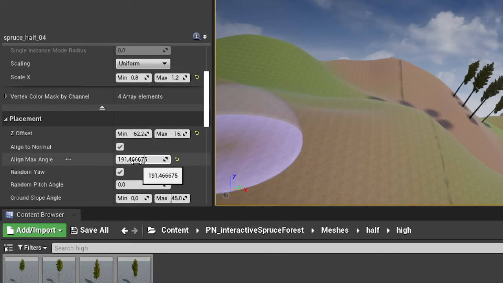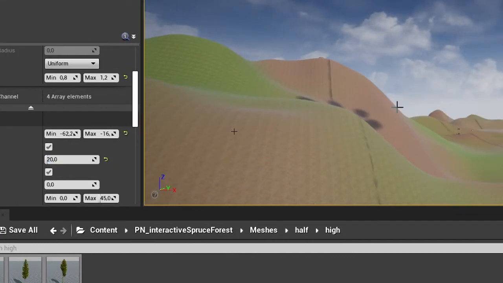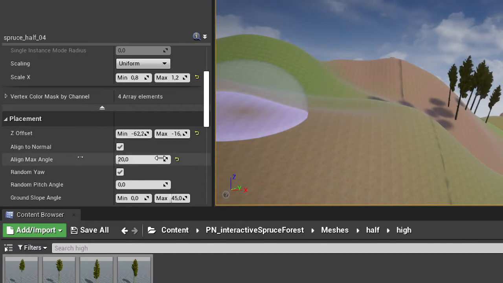But I can say, okay, now I want the maximum alignment normal, the maximum angle, to be 20. So if I delete these and paint them again, you can see that they're bending a little bit, but not that much. Just a little bit. So they do align with the normal, but with a maximum. They got a limit. Okay? So that would be the optimal thing to do. Maybe between 10 and 20 would be the acceptable value for this.